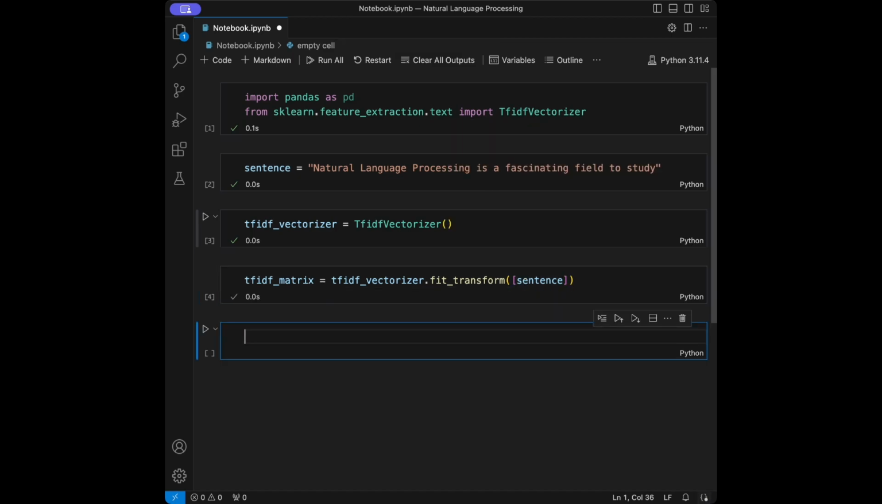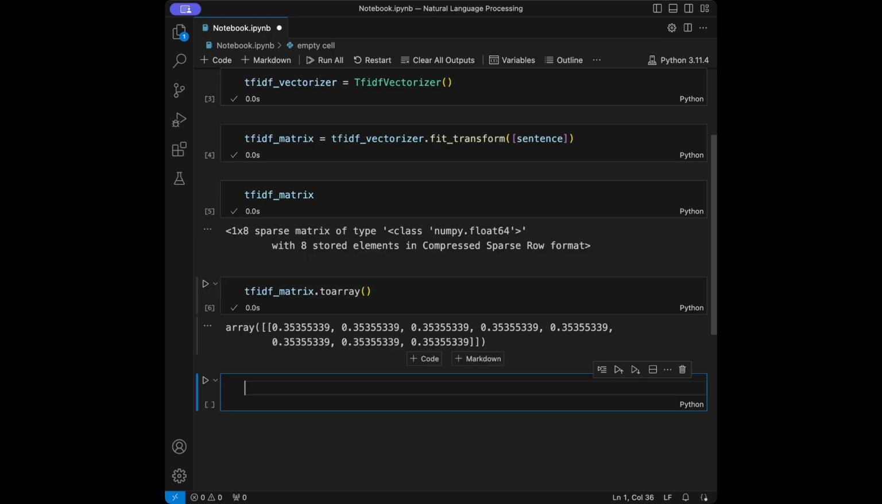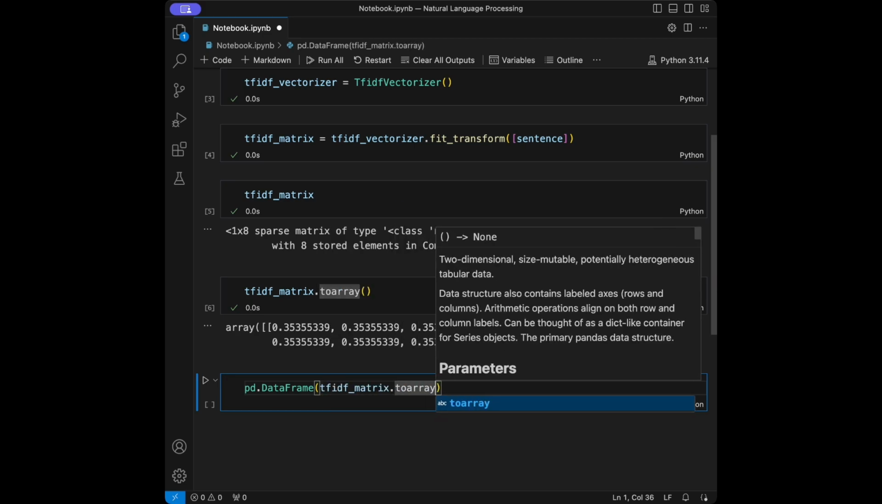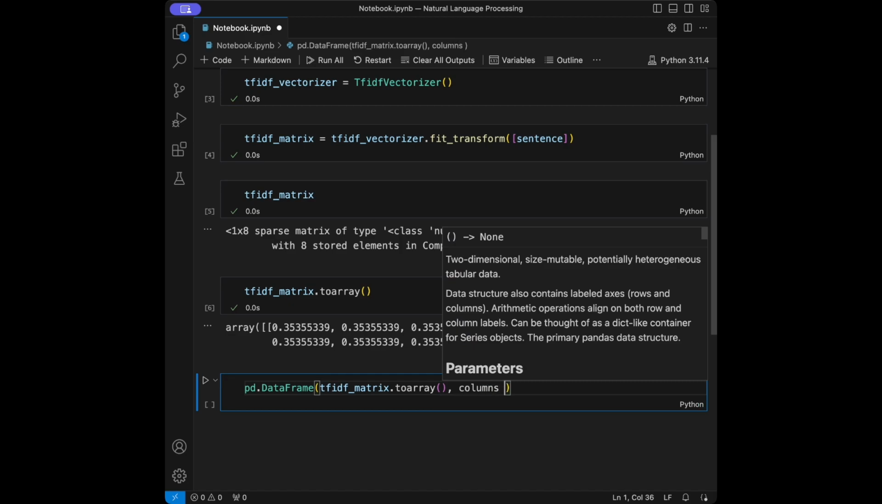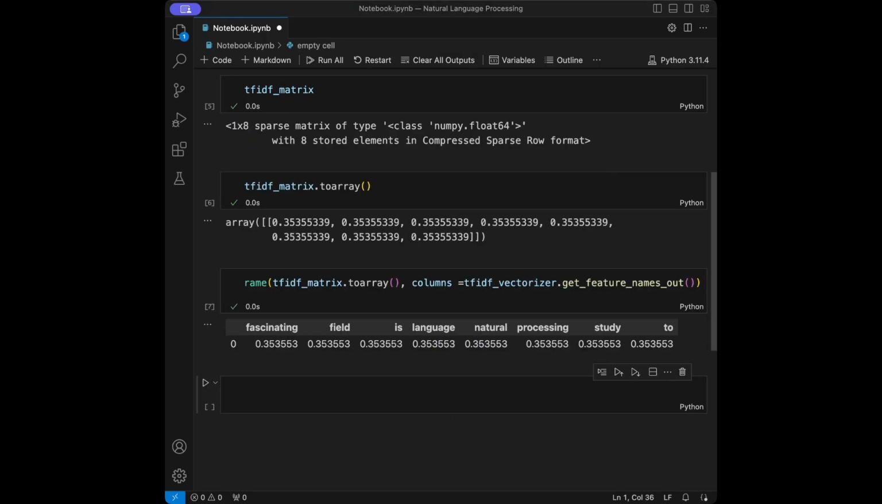And after that, I'm going to show you the results directly, and then I'm going to show you the method to see this. I will say tfidf_matrix.toarray(), like this, and you will see we have an array right in here. So what we can do with this is say pd.DataFrame, and I will say tfidf_matrix.toarray(), and I will set the columns like tfidf_vectorizer.get_feature_names_out(). So after that we can see word by word.